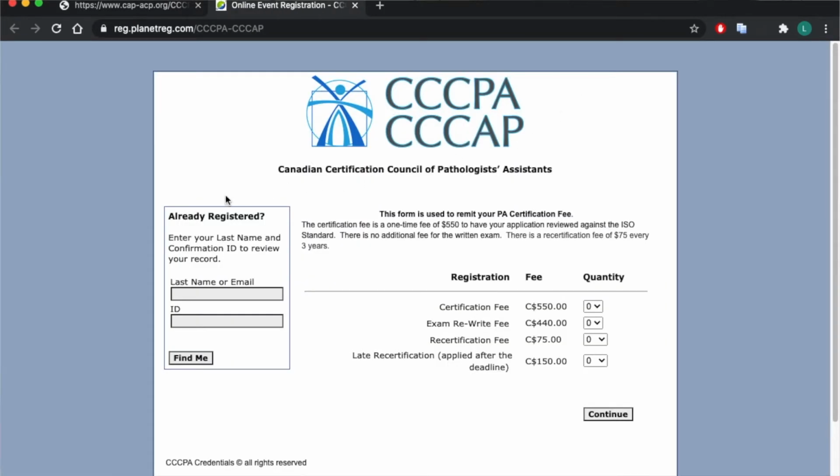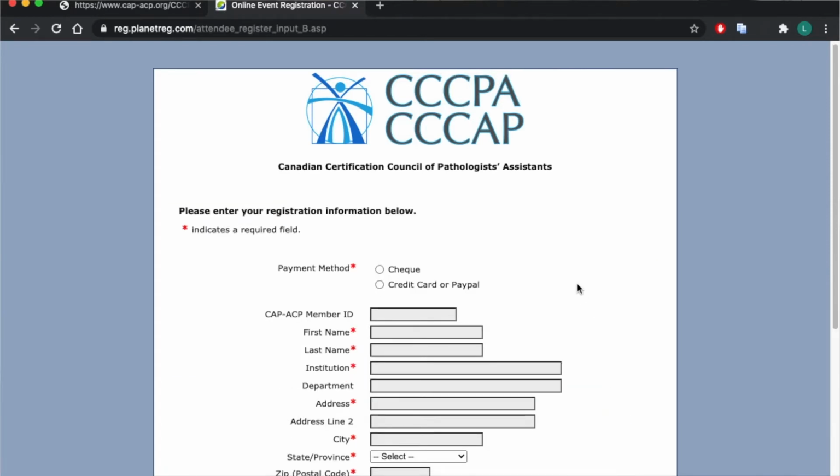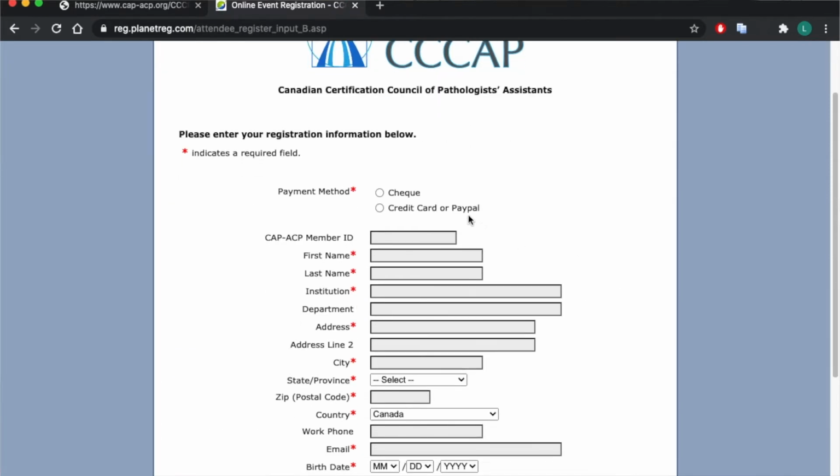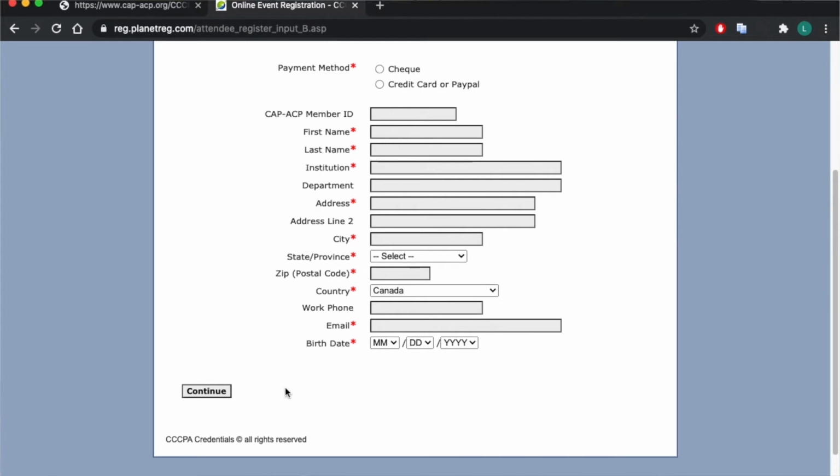The stuff on the left, this box here, we're not worrying about that. We're only worried about the column on the right. We're going to select certification fee of $550. The quantity is 1 for that, and then we'll go continue. Once we get here, obviously you can select your payment type. You'll have to fill out this information and then go continue.